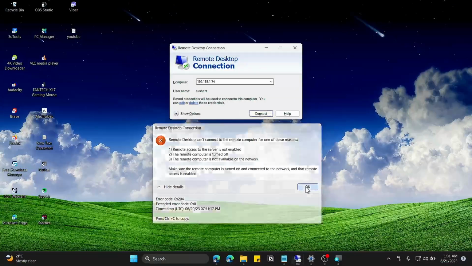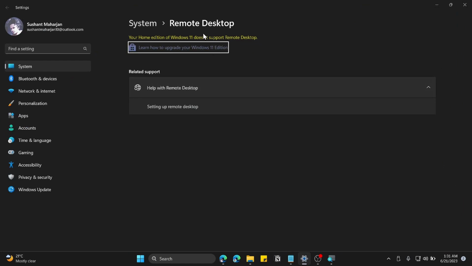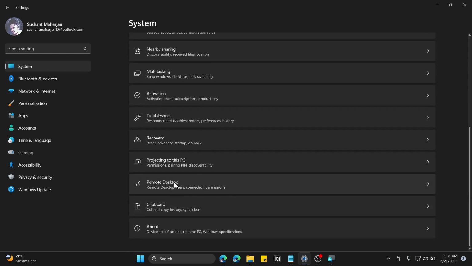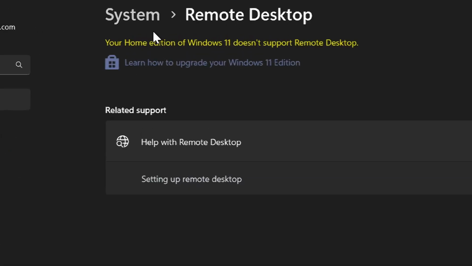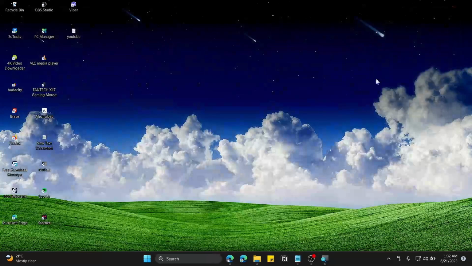All right, so to solve this issue, it's really simple. And also, if you see the settings icon on my remote desktop, you can access this in System and then click on Remote Desktop, and you can see that your Home edition of Windows 11 doesn't support Remote Desktop. All right, let's fix this.